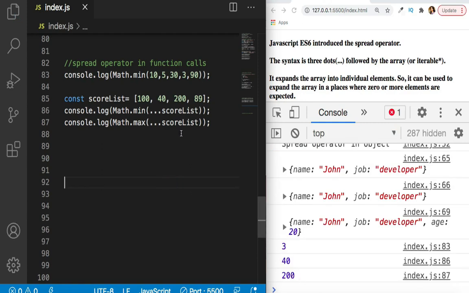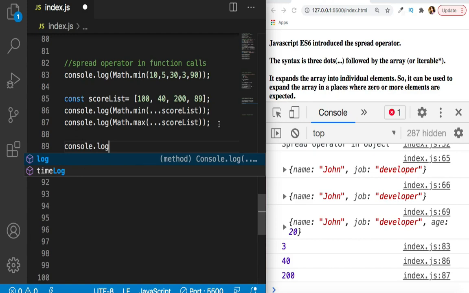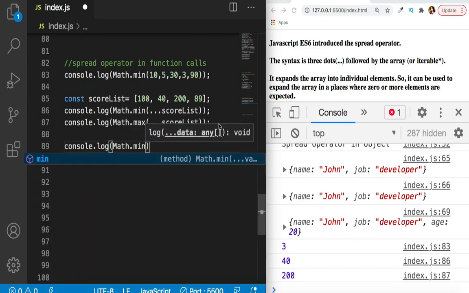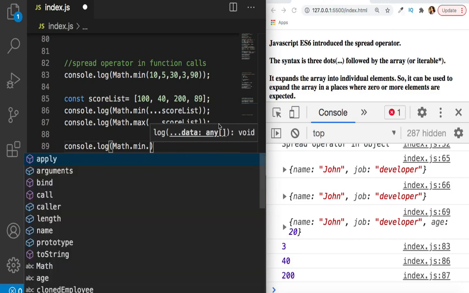Interesting, right? Before ES6 we used the apply method if we wanted to achieve the same. How do we do that? If you want to know, let's try this one. If I use the same method, let's use the min method, we can use the apply function here.